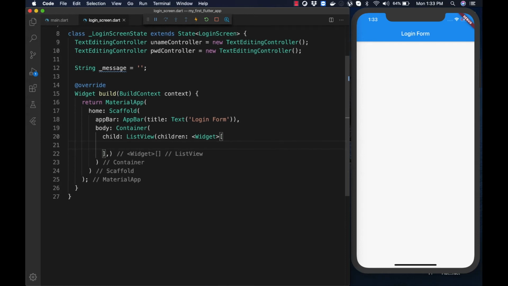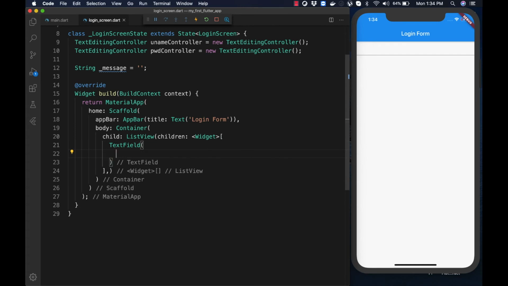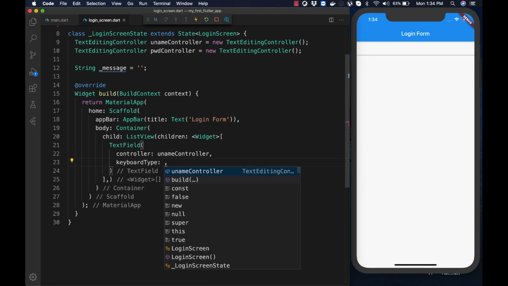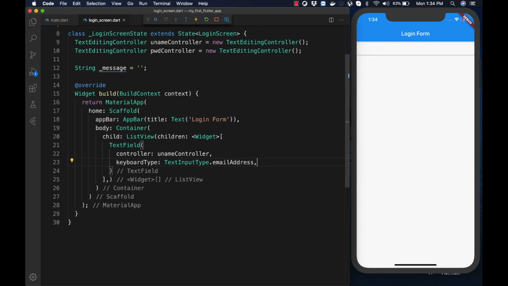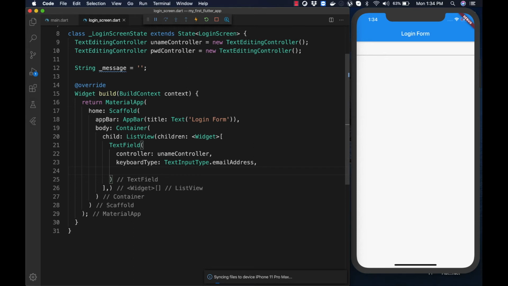So let me try to use the TextField. Let me type in TextField, and set the controller for this control for data binding: controller: unameController, keyboardType: TextInputType dot, and we can observe different types of keyboard inputs. Let me select email address. Remember that this will not perform any email ID validation. It will update the keyboard layout to accept the email ID in a comfortable way.